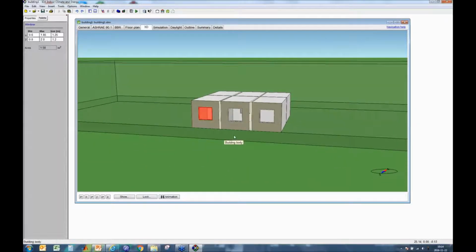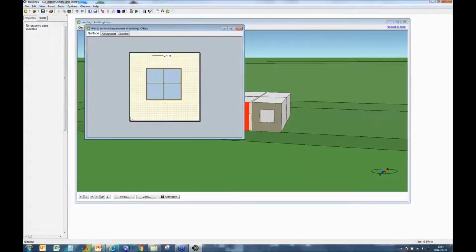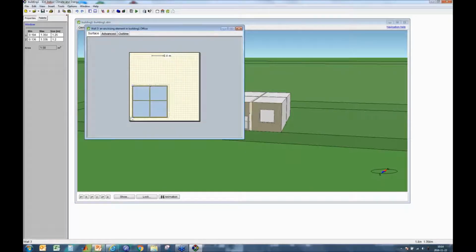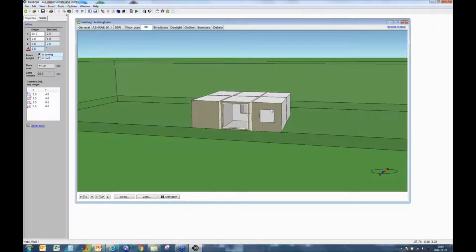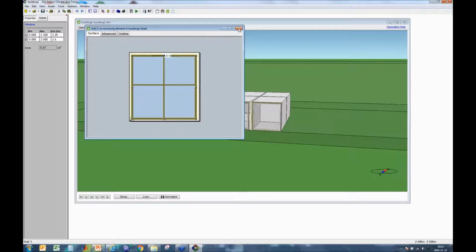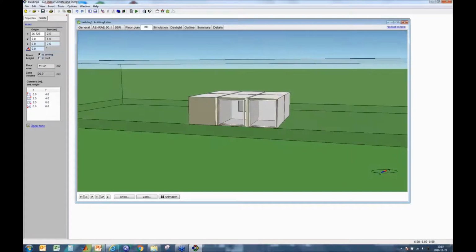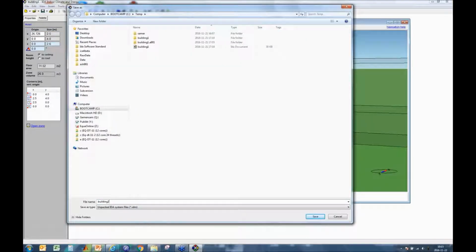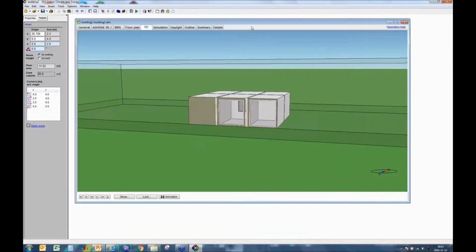Actually, we can remove the window in the garage and scale up the windows a little bit in the office room and the hotel room. Later on we will see that the software will rescale the windows down to 40% as prescribed by the standard. So maybe I should save this as well. Building 2. Okay, like that.